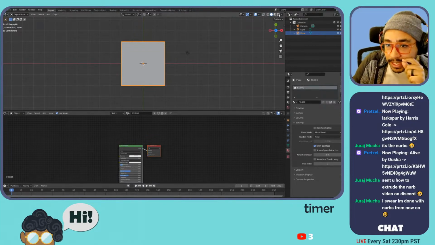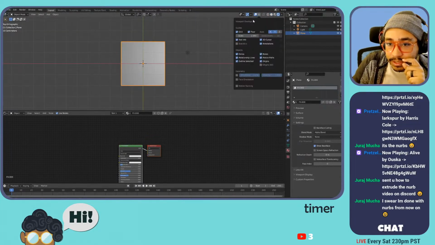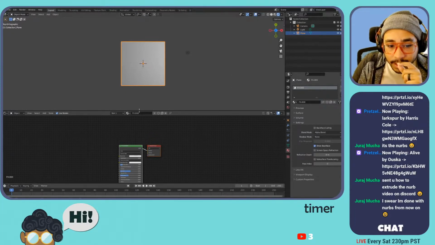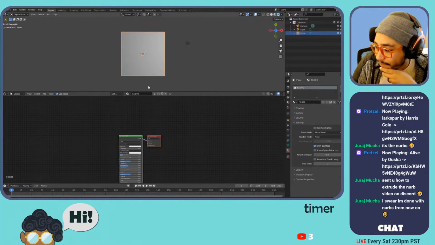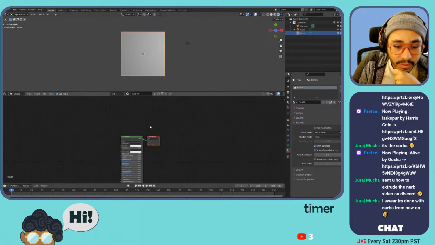So yeah, we got those settings in. We're going to get rid of the grid and the floor and these lines. Beautiful. And now we can start working on this. I swear I'm done with NURBS now. Okay, so we're going to make an effect.